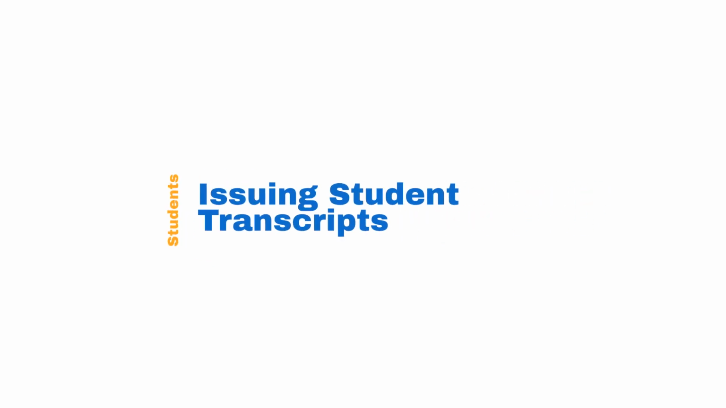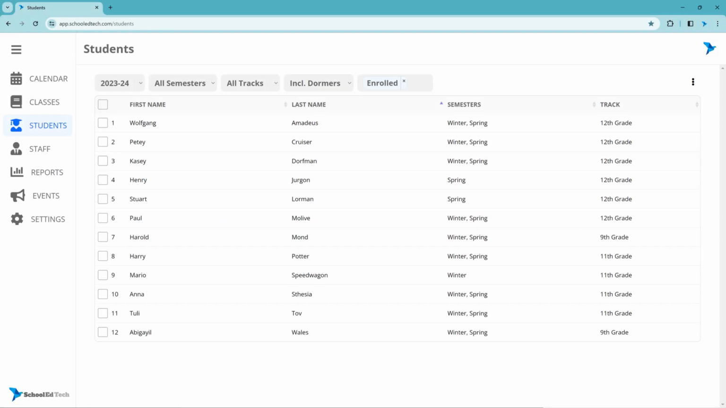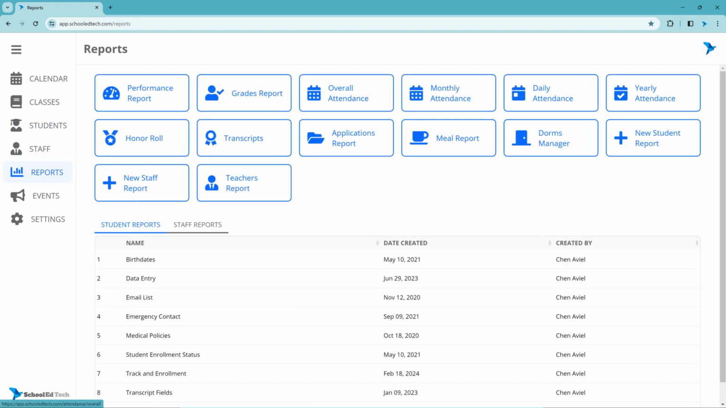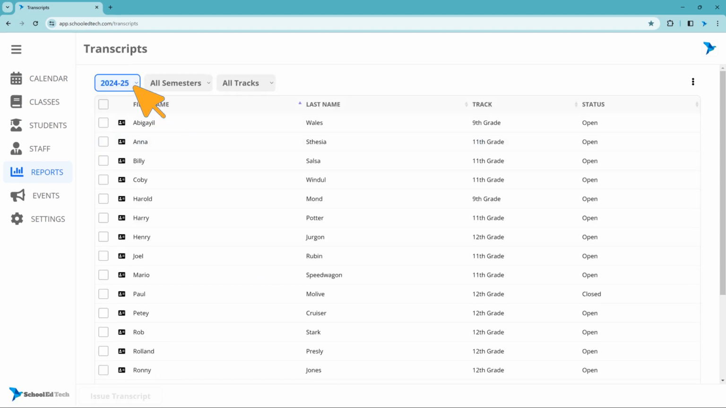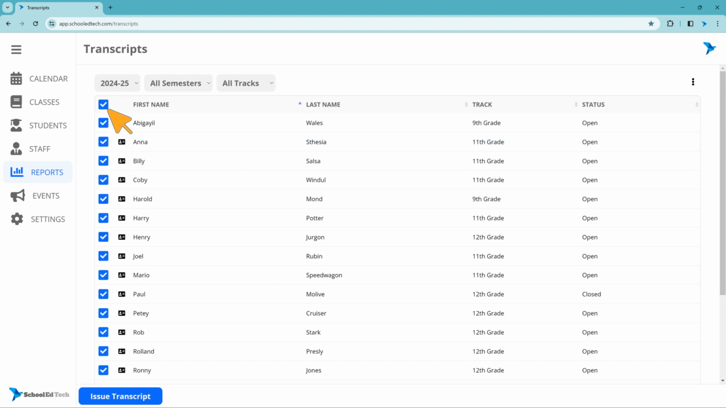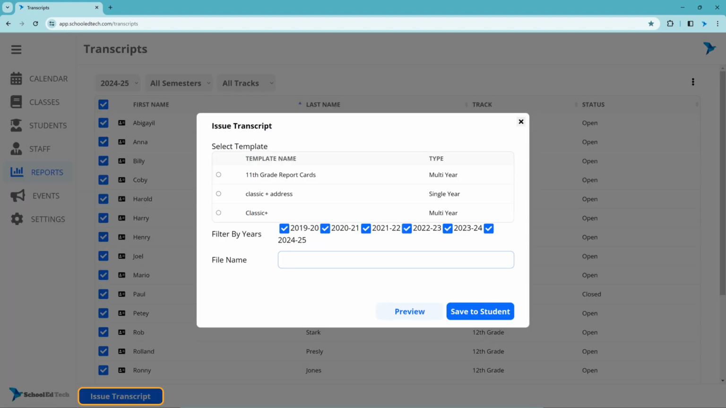Issuing student transcripts. Issuing transcripts can be done for one or more students at a time. To issue transcripts for many students at a time, select the main menu, Reports. Then select the Transcripts Report. Filter the list of students as needed, and then select one or more students. You can also use the Select All checkbox. Finally, select the Issue Transcript button.